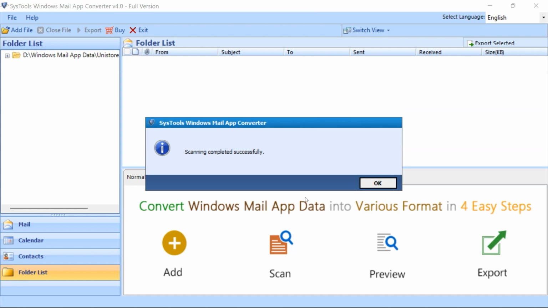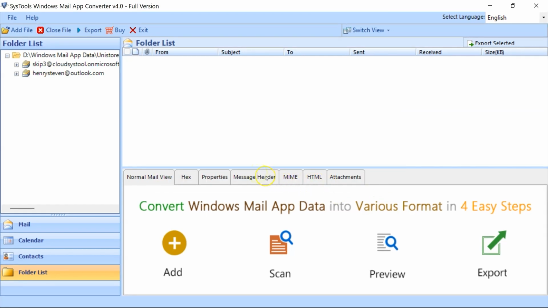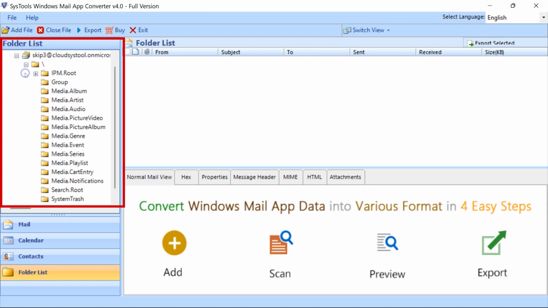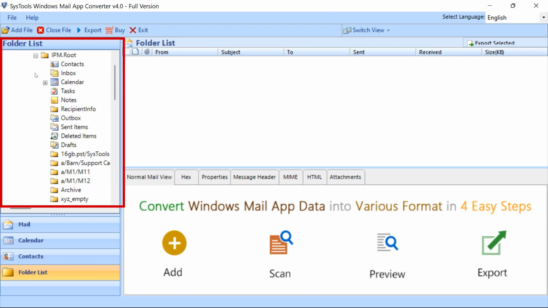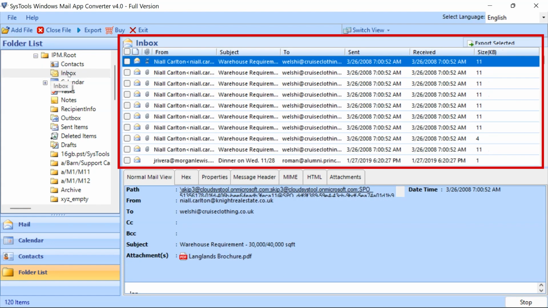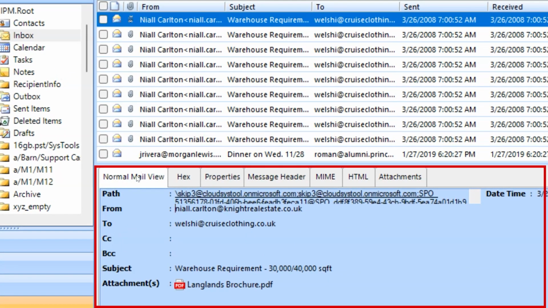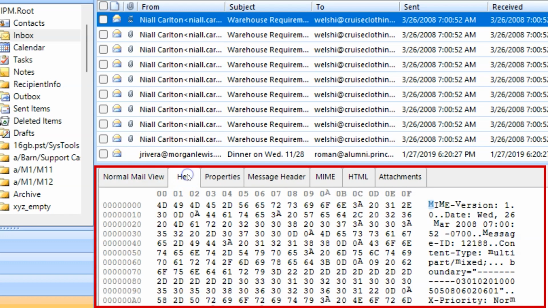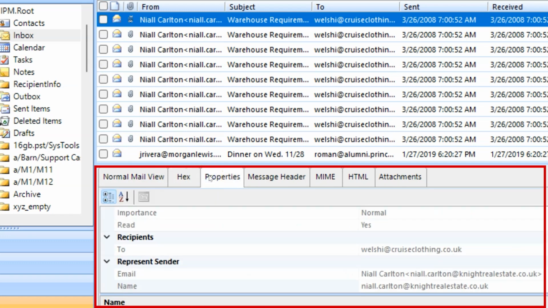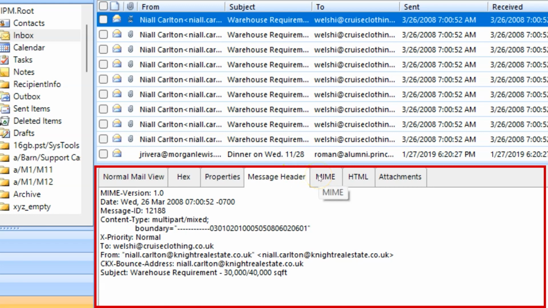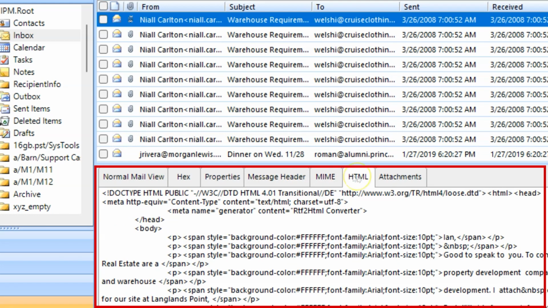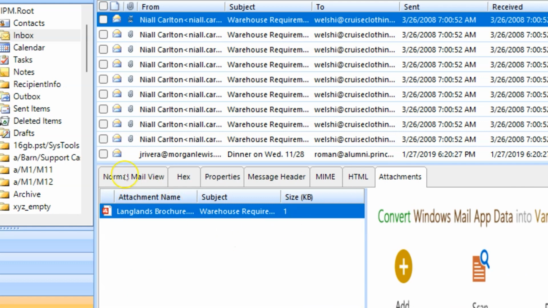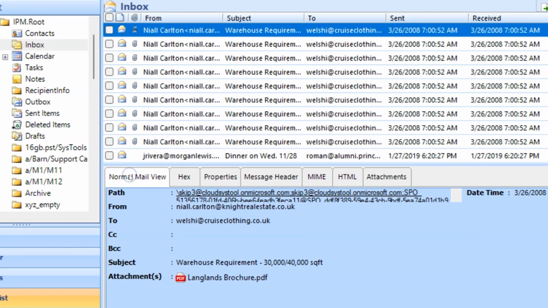After the scanning is completed successfully, click on OK button. Now you can see the folder tree on the left side of the software pane. Select the desired folder to preview its details. Now you can see the files from the chosen folder appear on the right side of the software pane. You can preview your emails in multiple view options like hex view, email properties, message header, MIME view, HTML, and attachments. By default the normal mail view option appears.